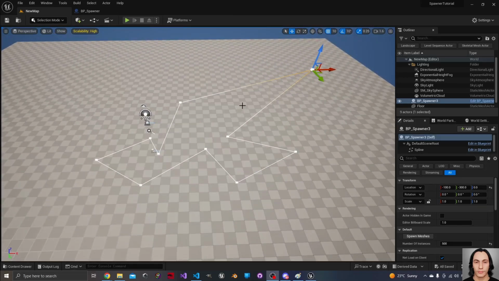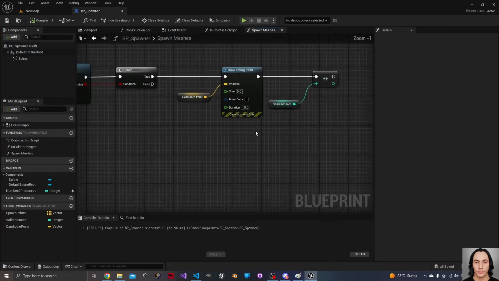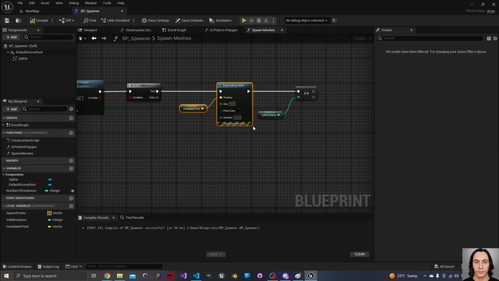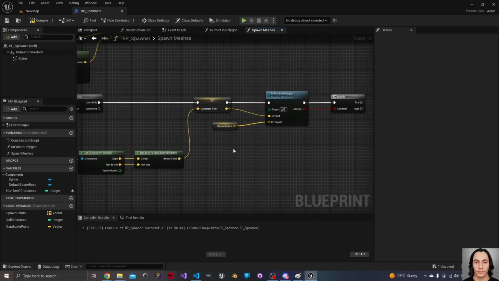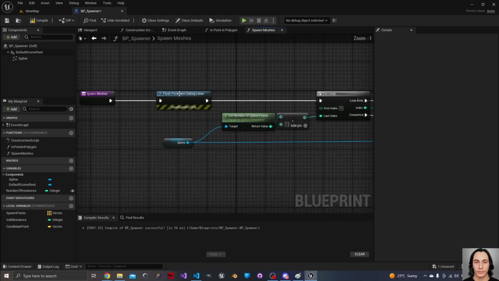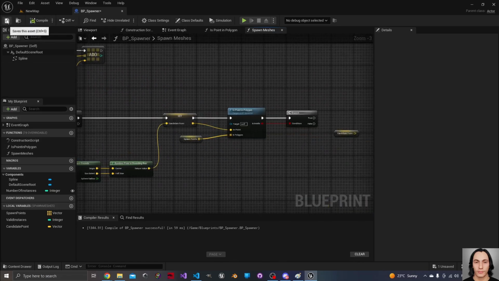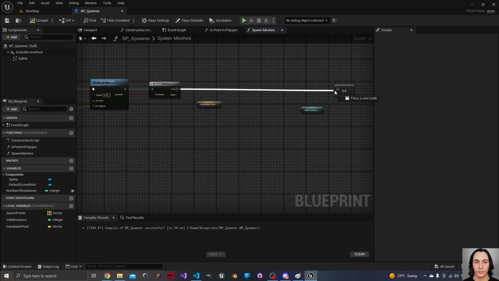Now that our algorithm is working properly, let's move on to the last part of the video where we spawn meshes instead of the debug points. So we don't need this function anymore. We need the candidate point. Remove this function. Let's put the incrementation aside. We don't need the flush persistent points anymore. So let's compile, let's save. Let's put this to avoid having an infinite loop if I click by mistake on the function.